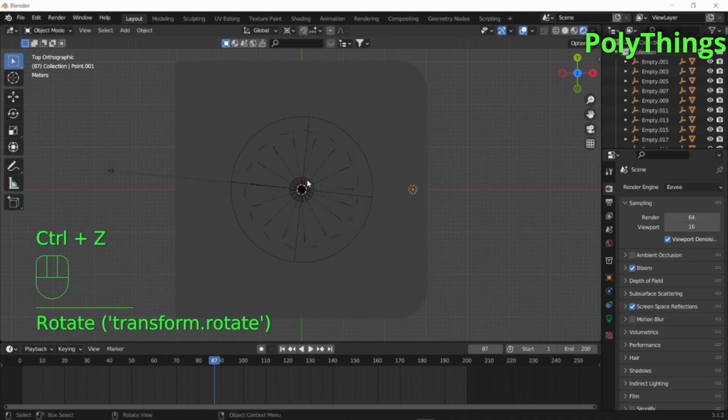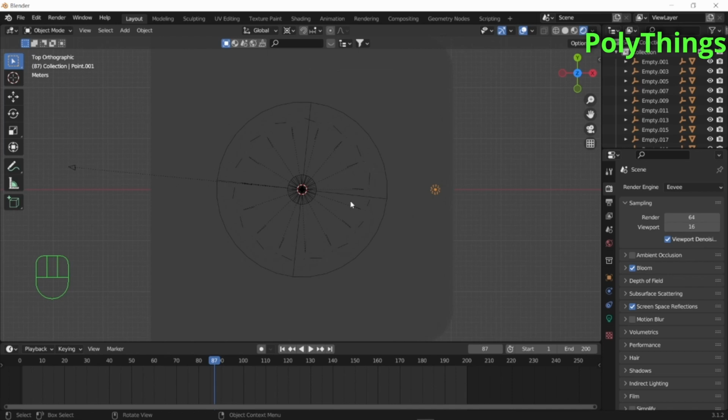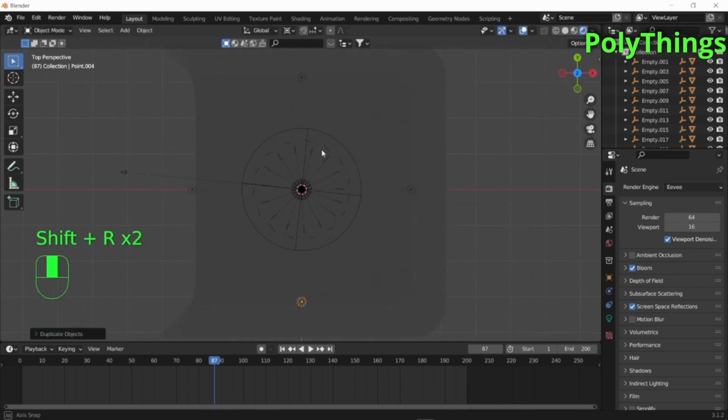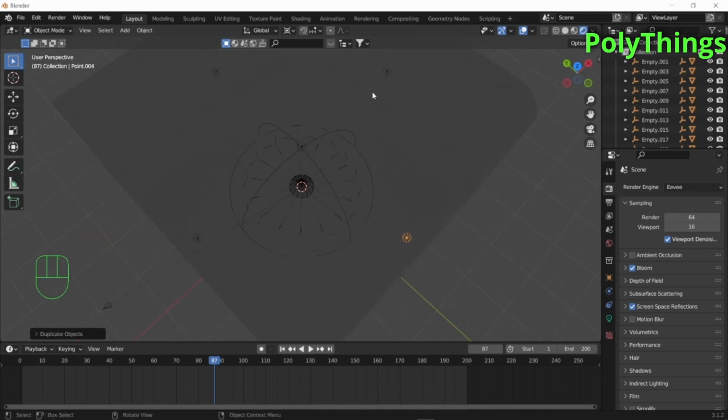So set the pivot point to 3D cursor, press Shift D, R to rotate, Z, and just put it right up here and press Shift R twice. Now we have 5 lamps.